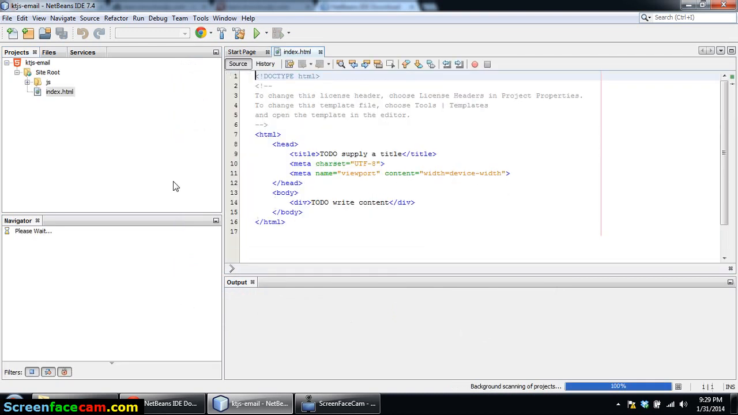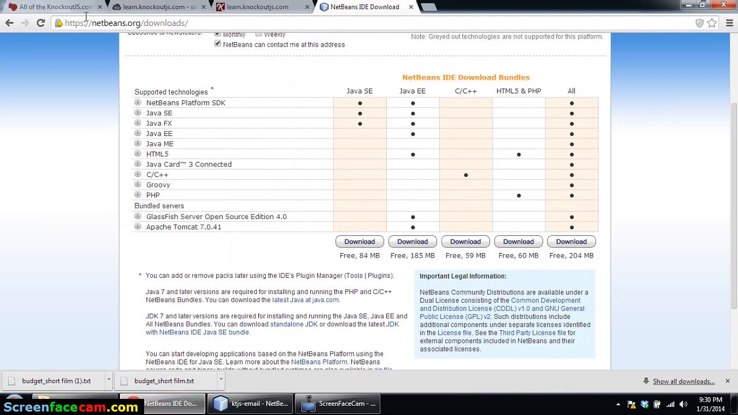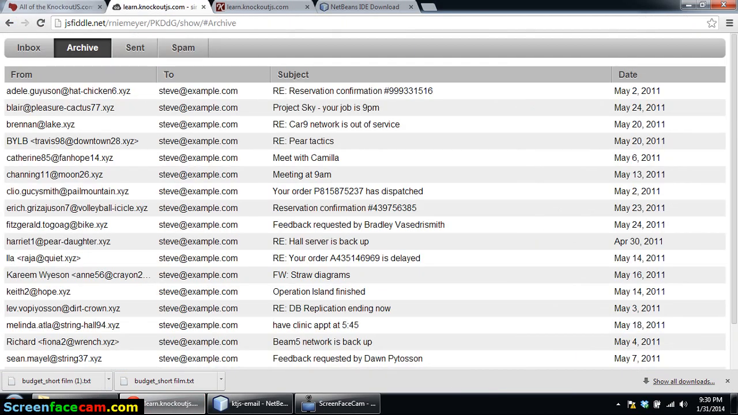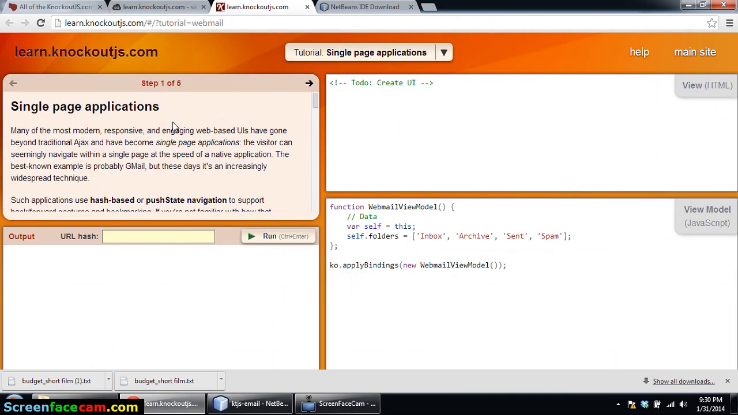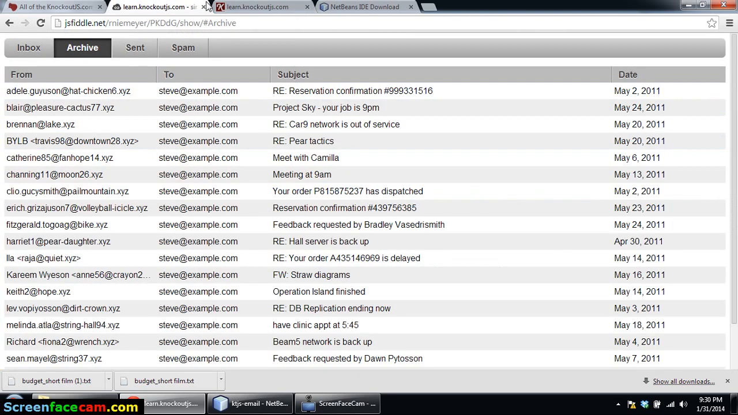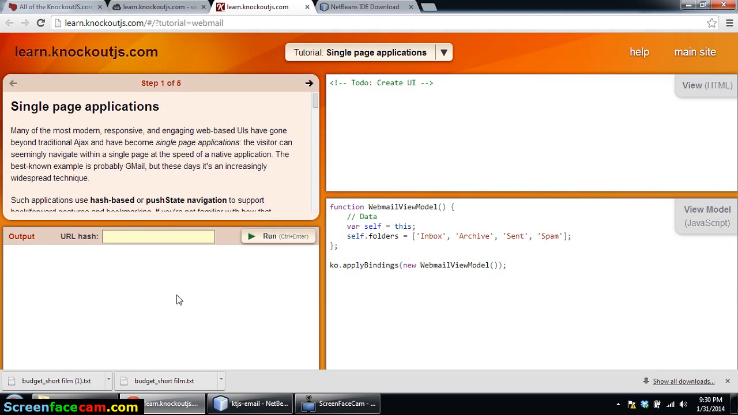For the web-based email application, there is already a tutorial in Knockout which exactly walks you through how to build this particular application. But this is actually in JS Fiddle. That is, you write your JavaScript here and the HTML here, and then you run it, and it just works locally here. We don't want to do that. We want to use Netbeans IDE to build a complete web-based prototype. That is the objective.